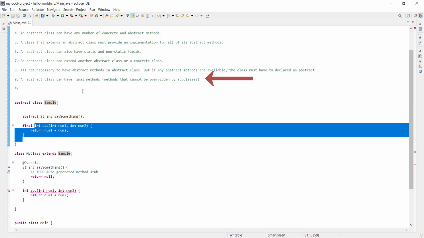An abstract class can have final methods, but that cannot be overridden in a subclass.